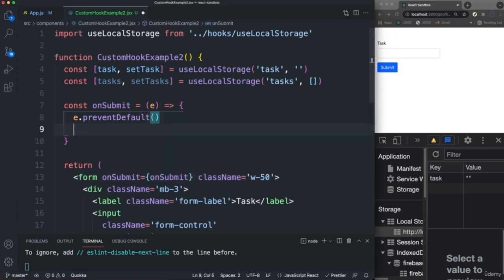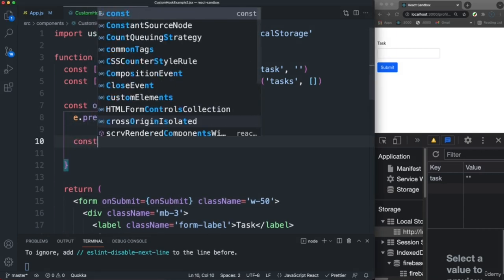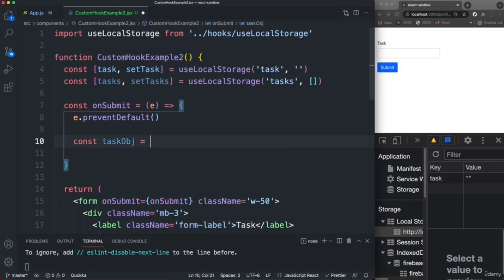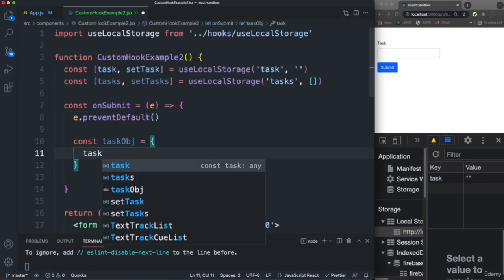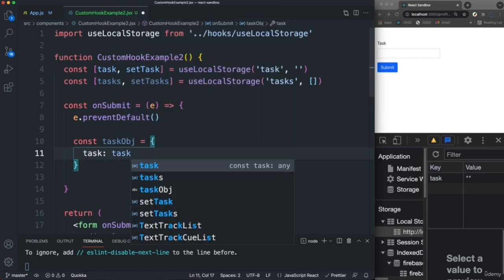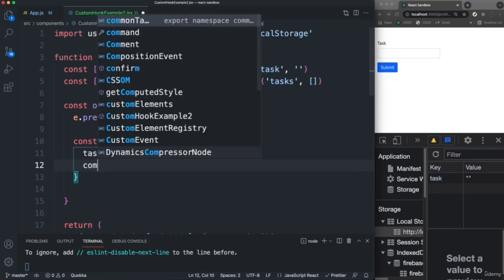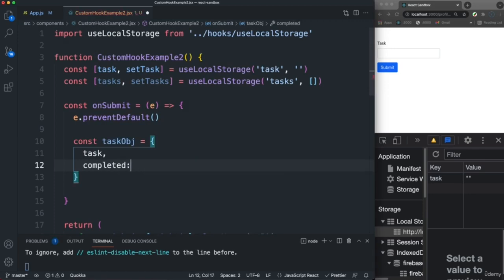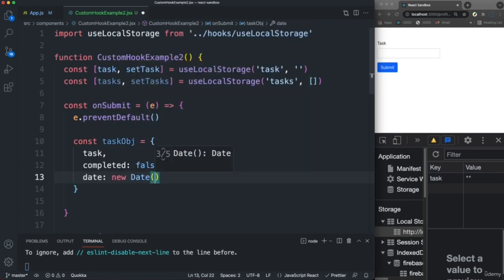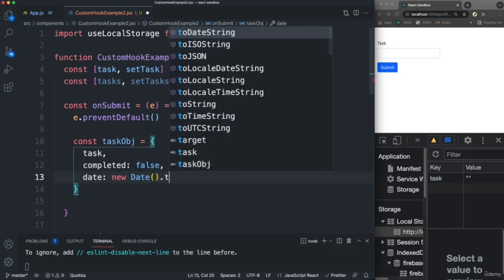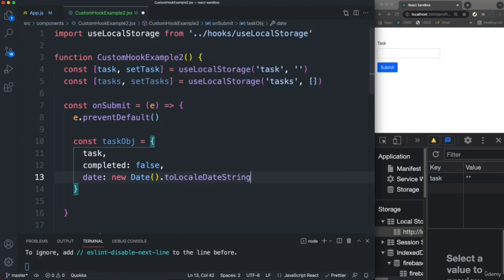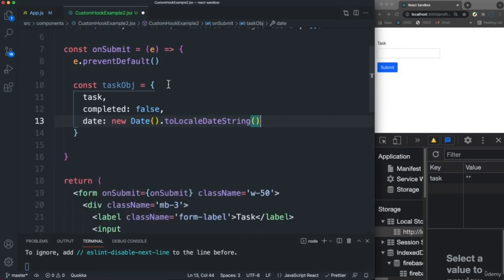So the first thing we'll do in this onSubmit is, let's say const taskObject, and we'll set that to an object that's going to have the task. So task, which is going to be whatever's typed in the form here, and since these are the same, we can just do task, and then we'll add on to that a completed value. So completed, and we'll set that to false, and then we'll add date, and we could set that to new Date, and let's just do .toLocaleDateString. Okay, so that will create the object.